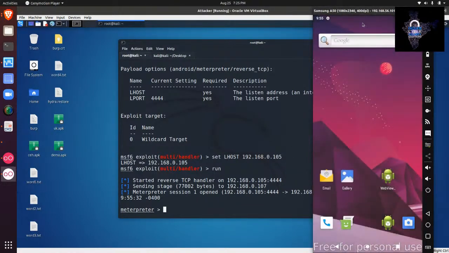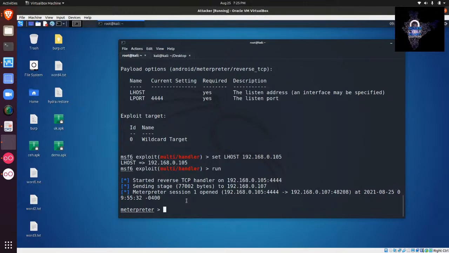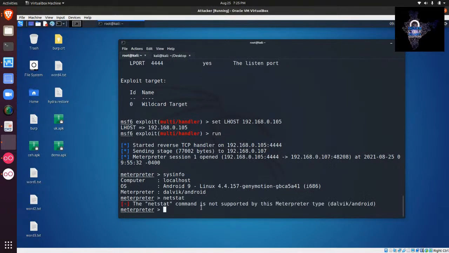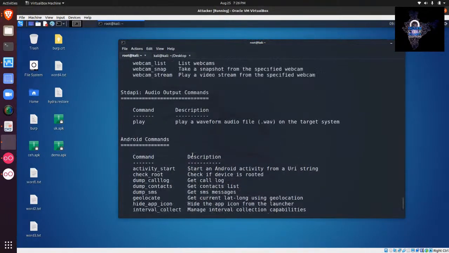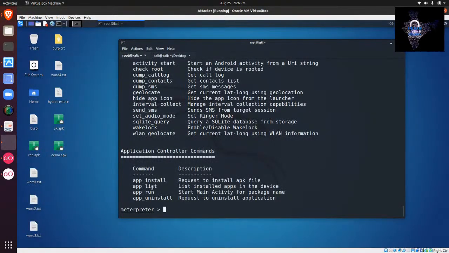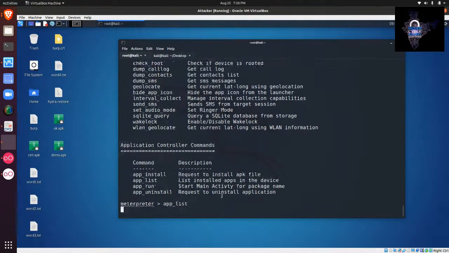Guys, this is a Samsung A50 virtual emulator. Now let me see sysinfo. I'll be getting the device details. This is Android 9, Linux 4.4.157, on a Genymotion platform. Now let me check netstat. Let me take help. In help, you're going to see what commands you can use and what activities you can do. So I want to do this particular thing, app_list, to list out what apps have been installed.